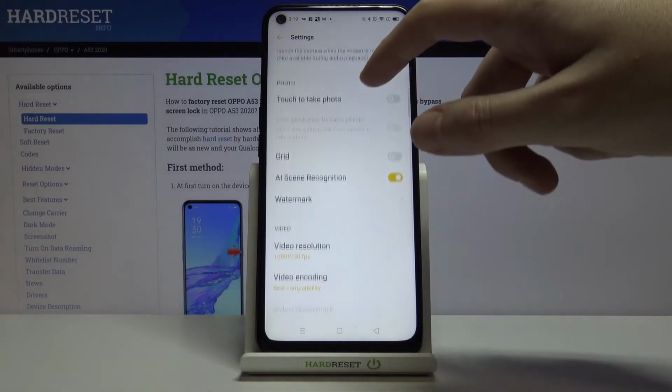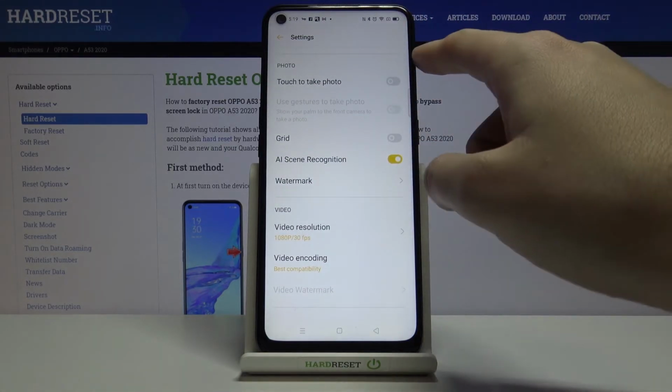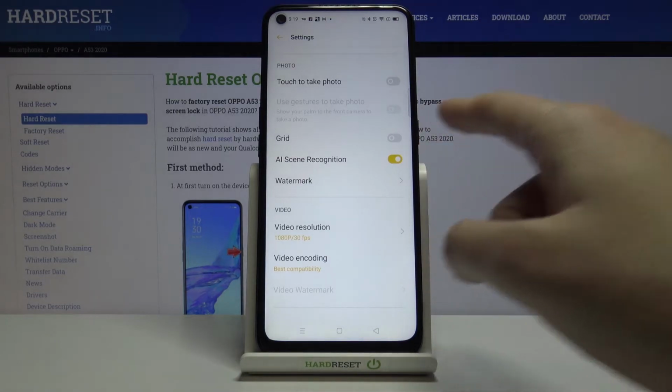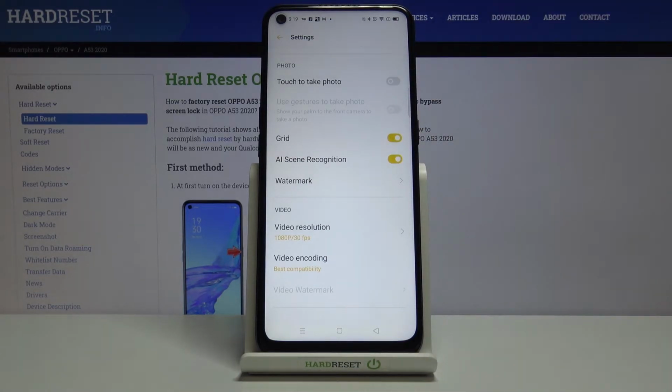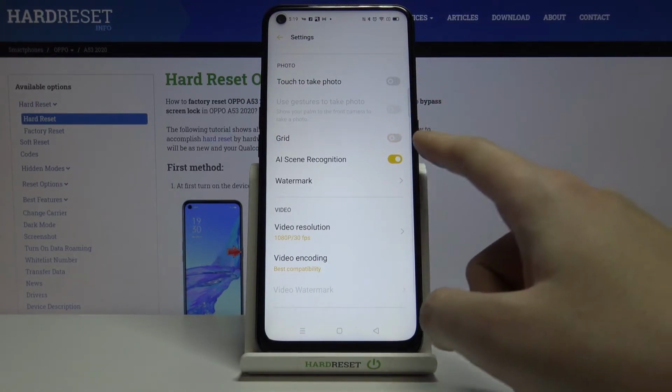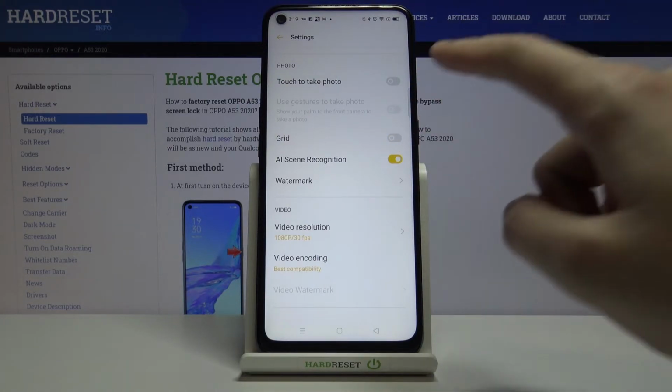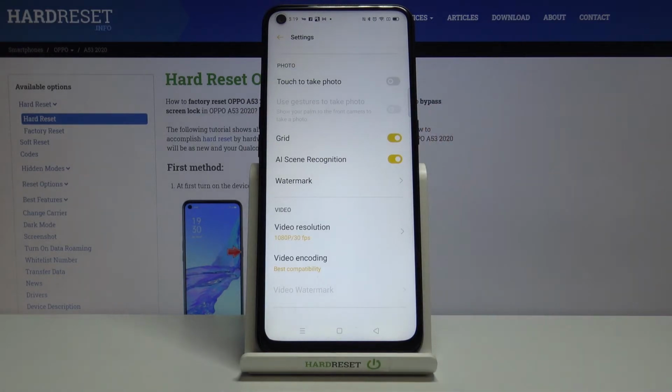From here let's just simply slide a little bit down to the photo settings, and here we have the grid option. So by tapping on this button here we can turn on the camera grid lines, and another tap to turn them off when we don't need them. So for now let me keep this turned on.